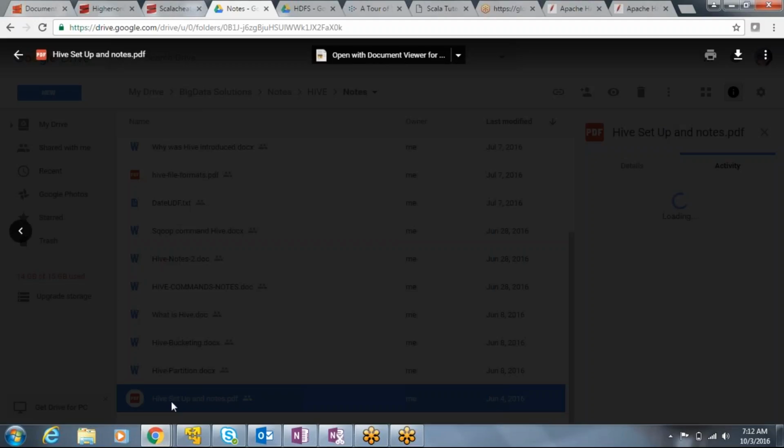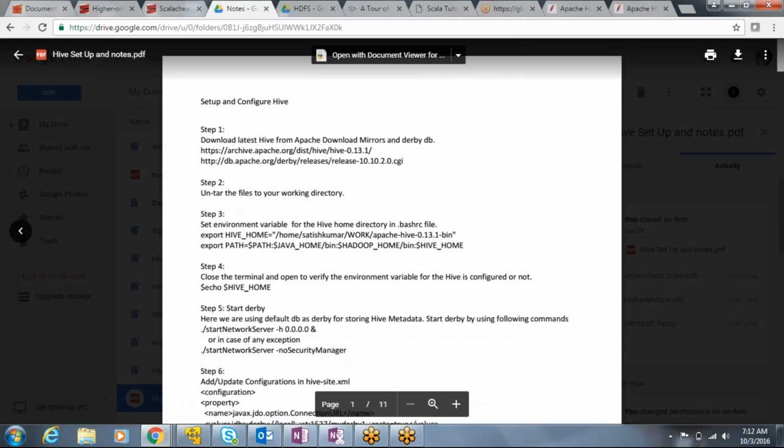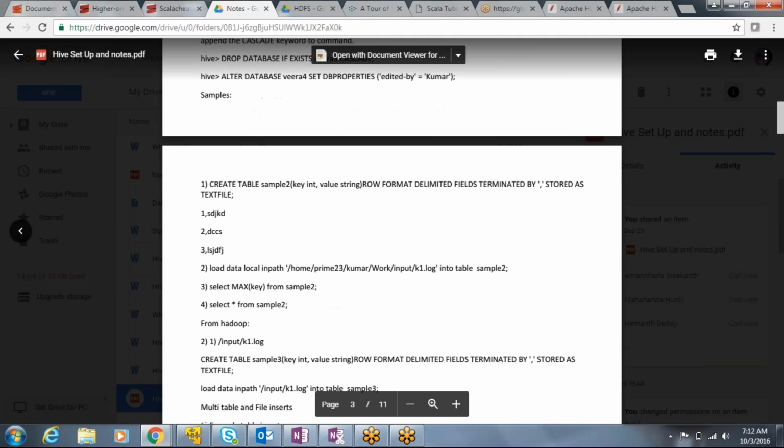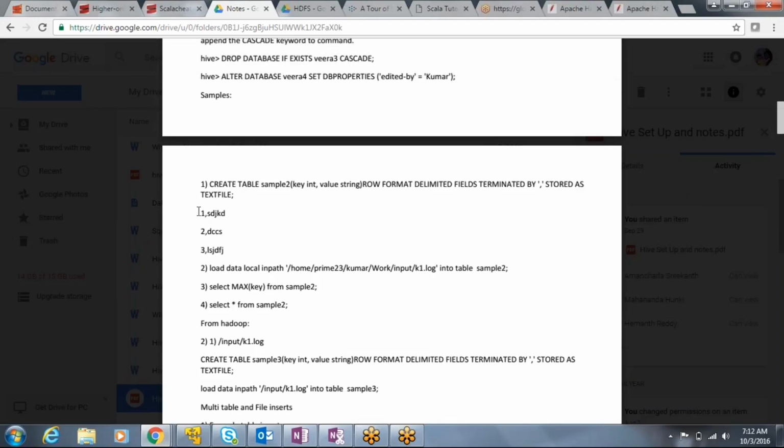Okay, Hive setup and notes. There is a PDF called Hive setup and notes. In this, you'll find the commands. You can take the sample data like this. You can copy the text file from here itself. You can load the data. You can do experiments on it. In the drive, there is a Hive setup and notes.